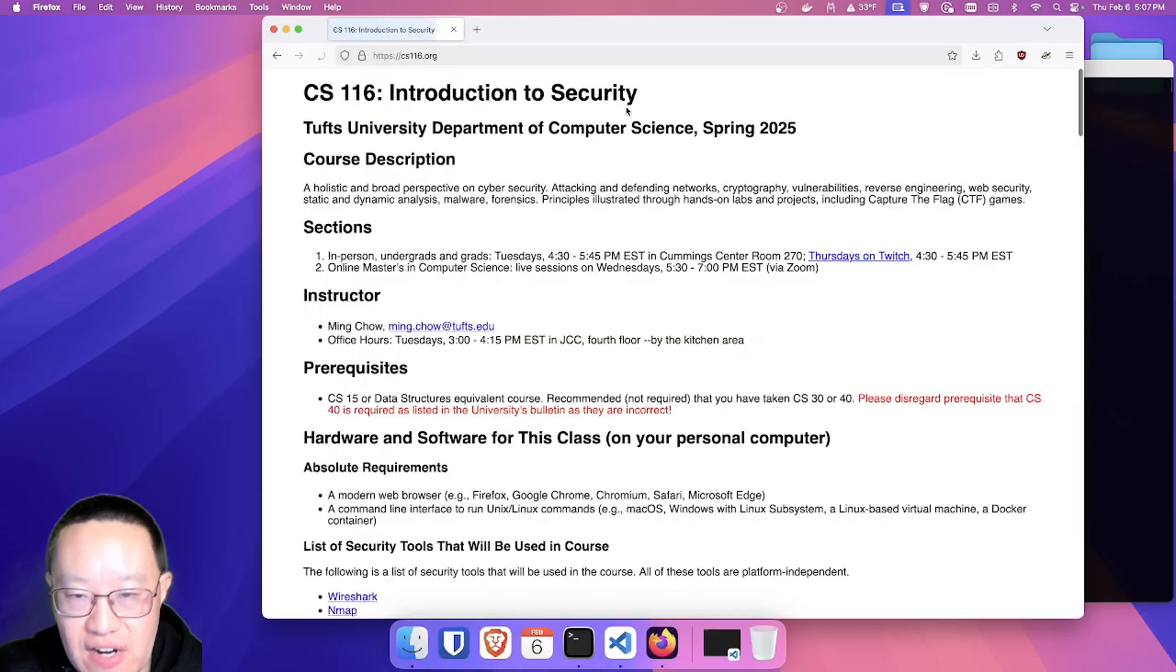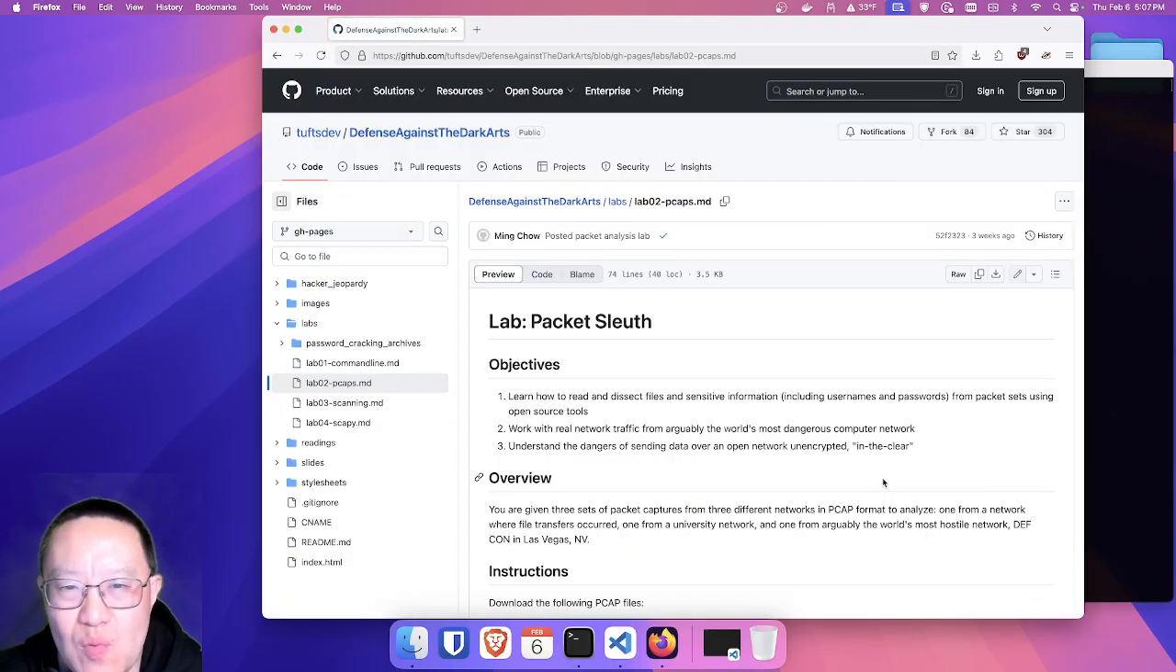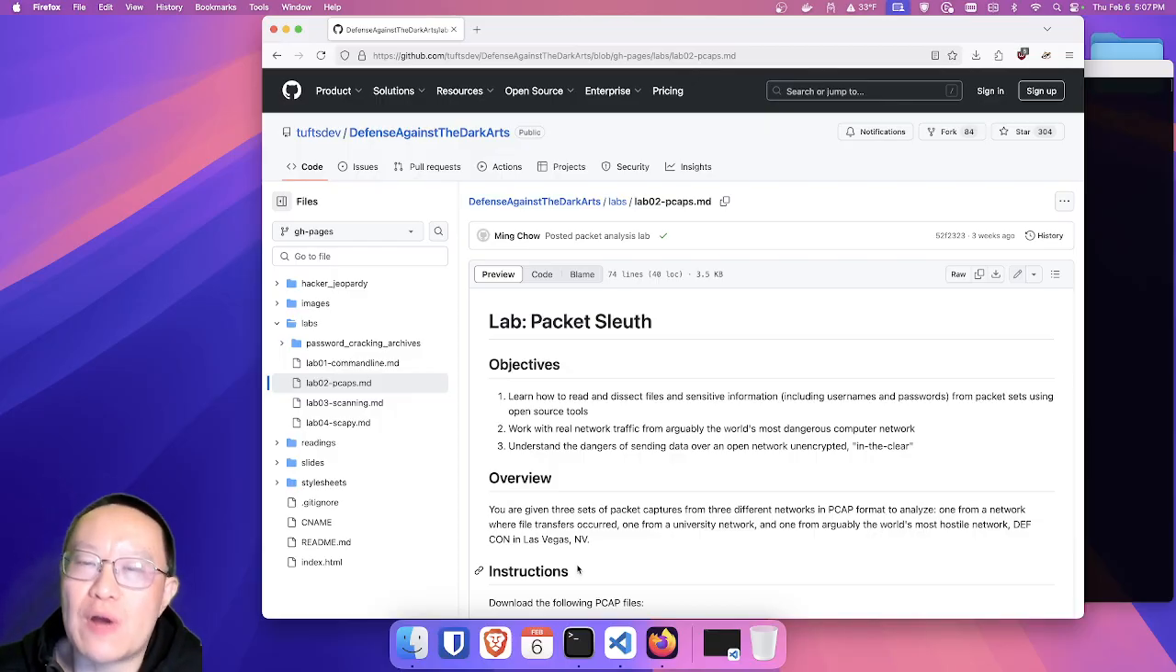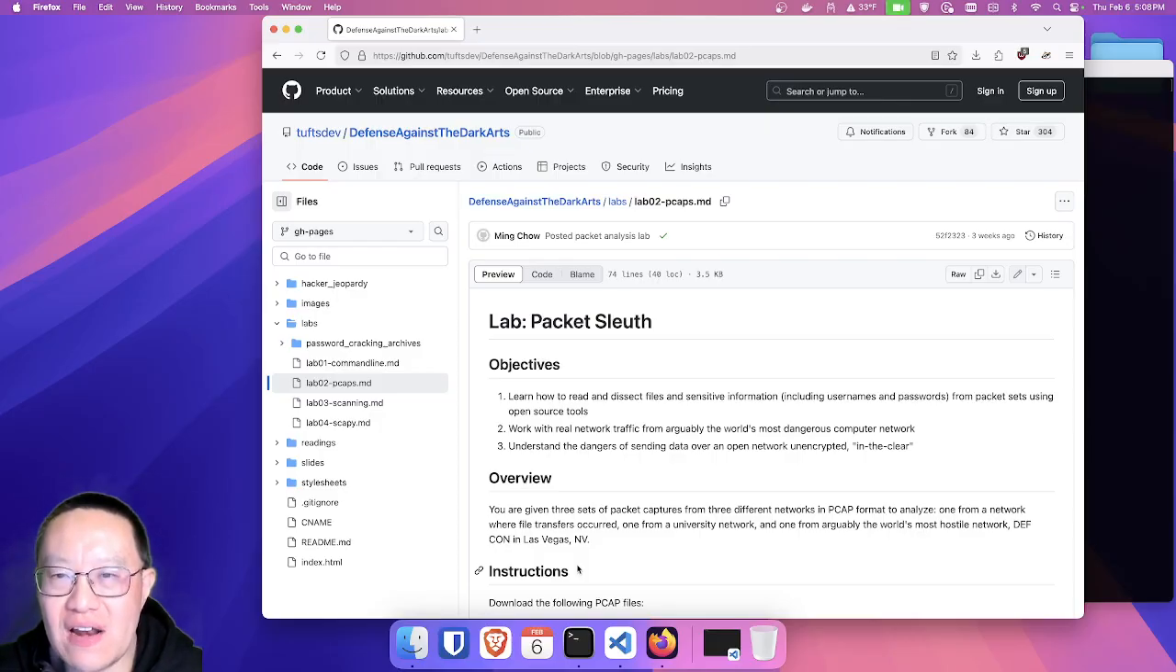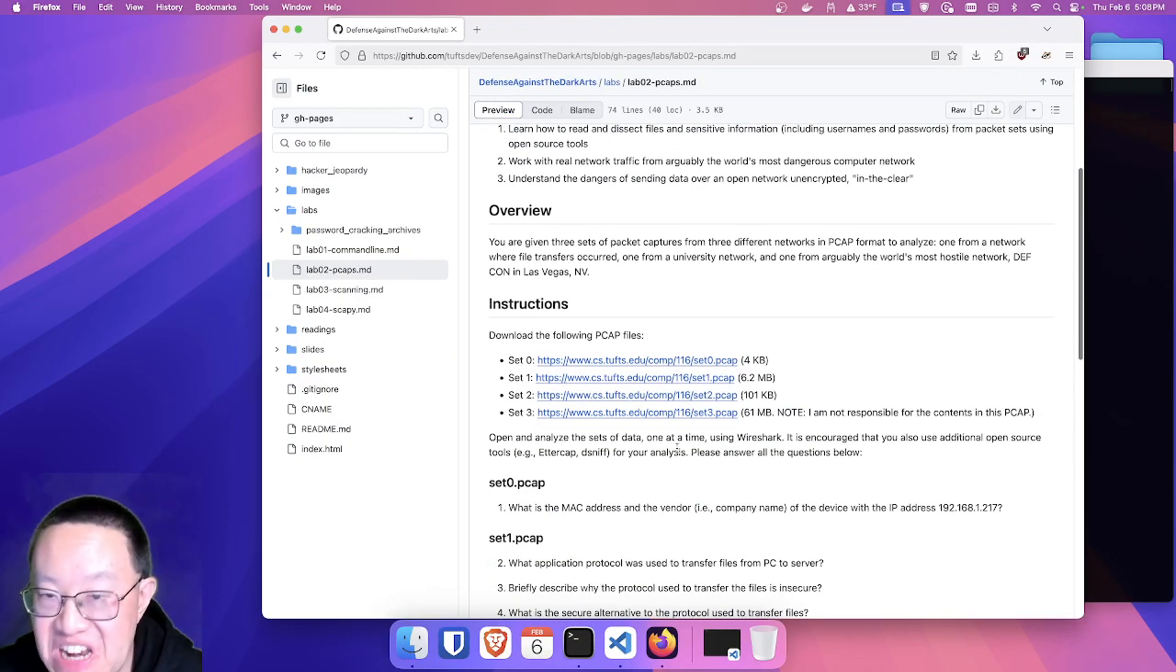You go to cs116.org. Remember in lab number 2, the packet sleuth? You basically just used Wireshark for the whole lab. Lab number 2 was cut and dry. You're analyzing PCAPs using Wireshark. But what if now you write a program in Python and Scapy that is essentially Wireshark? What if you write a program that actually rips credentials out of the PCAP files in this lab? What if you did that?